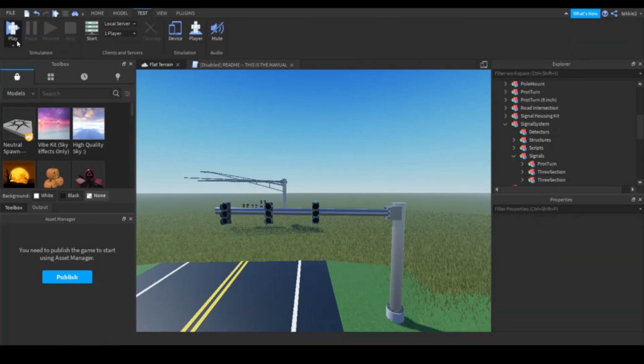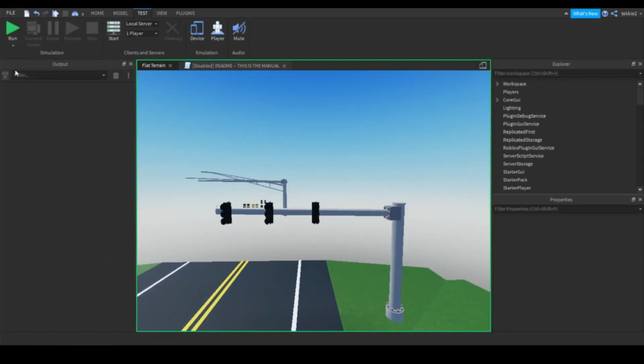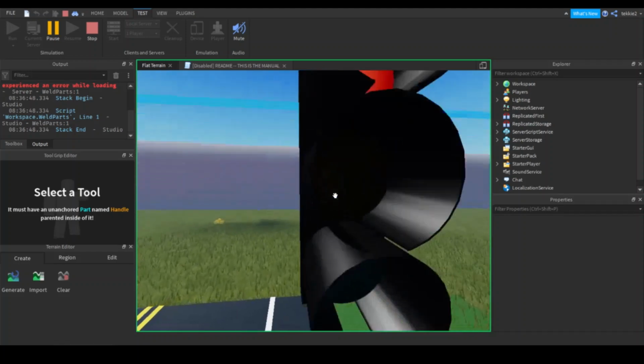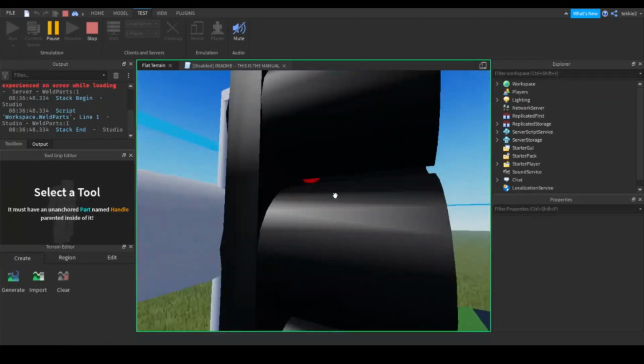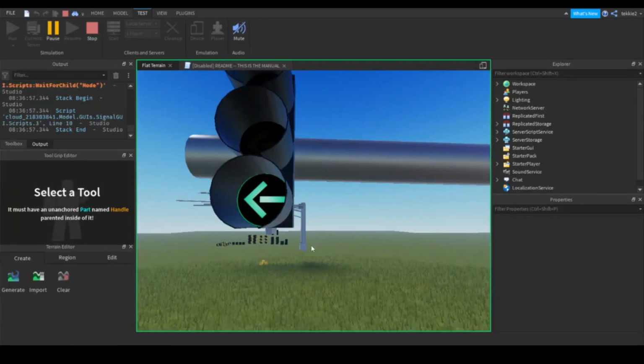Now, when we go ahead and test this, it would be safe to assume that these work as intended, as you can see.